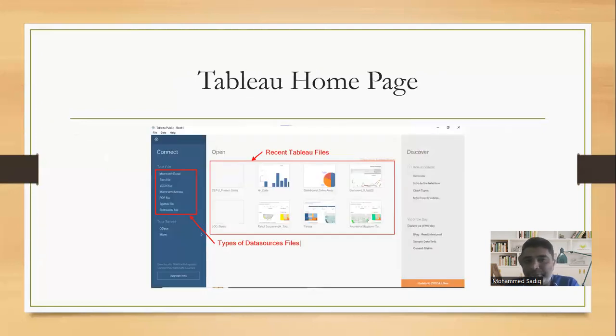When you hit on this, the very first screen that comes up is the Tableau homepage. On your left-hand side, we can see the different types of data sources that you can connect to, and it also shows you the recently opened projects. So let us see it practically.